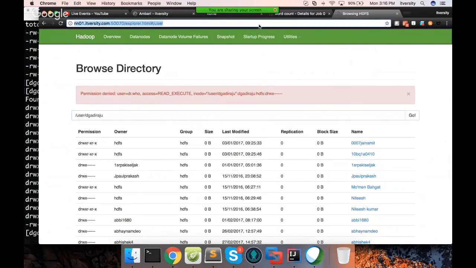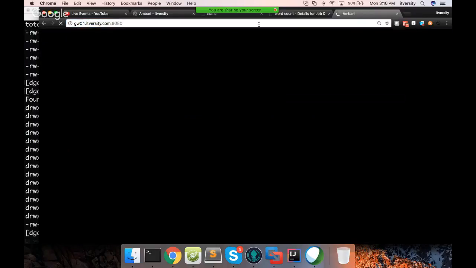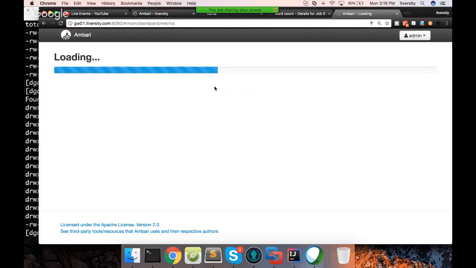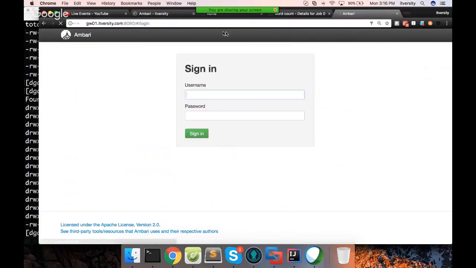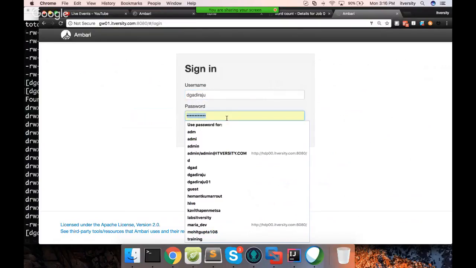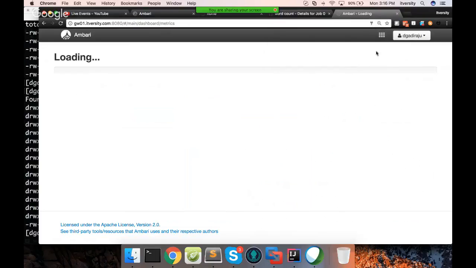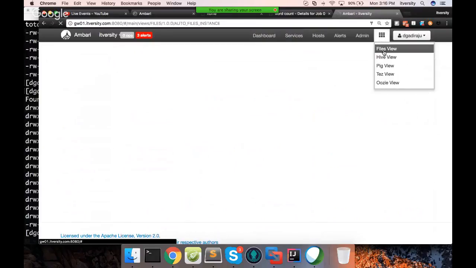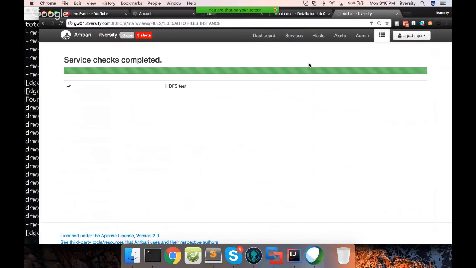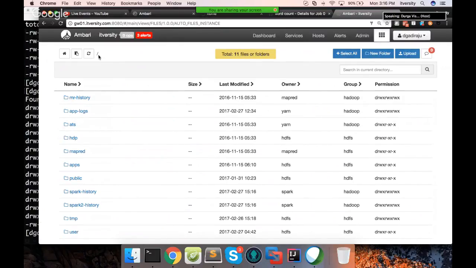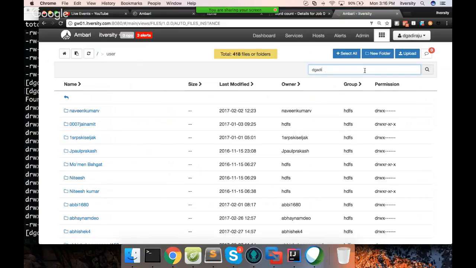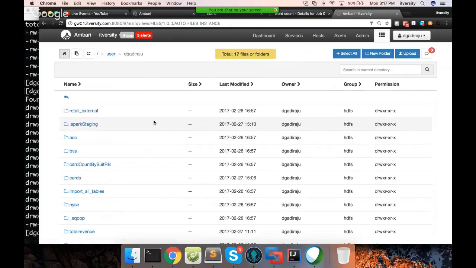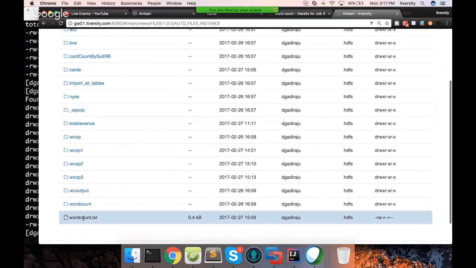Okay, and then if you go to Ambari, here I'm logging into Ambari, and let me sign out here and log in as this user. Everyone will have access to this files view. You can click on that. Okay, and here we are in the root directory. We can go to user and search for our home directory and click on this. Because this goes through authentication in Ambari, you will be able to access your files. And you can see this is the file which we are talking about.